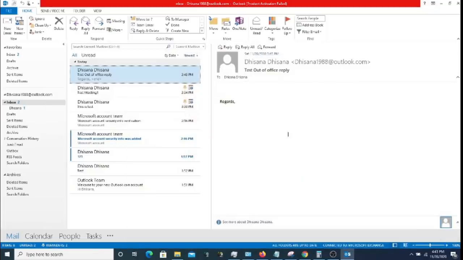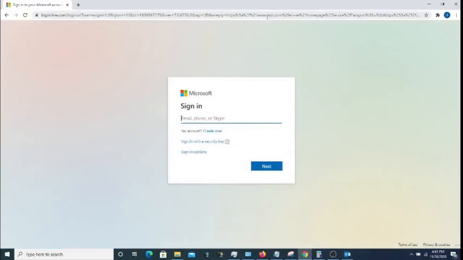So these are the Outlook settings and features. Now we'll see OWA. OWA is Outlook Web Access. So I will show you how to use OWA. This is the OWA sign-in page, Outlook Web Access.